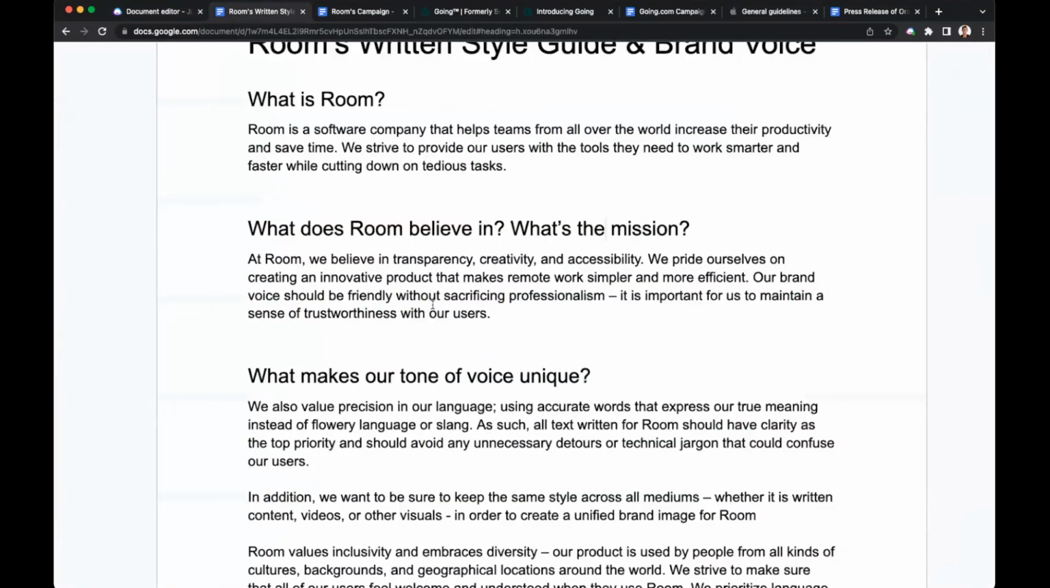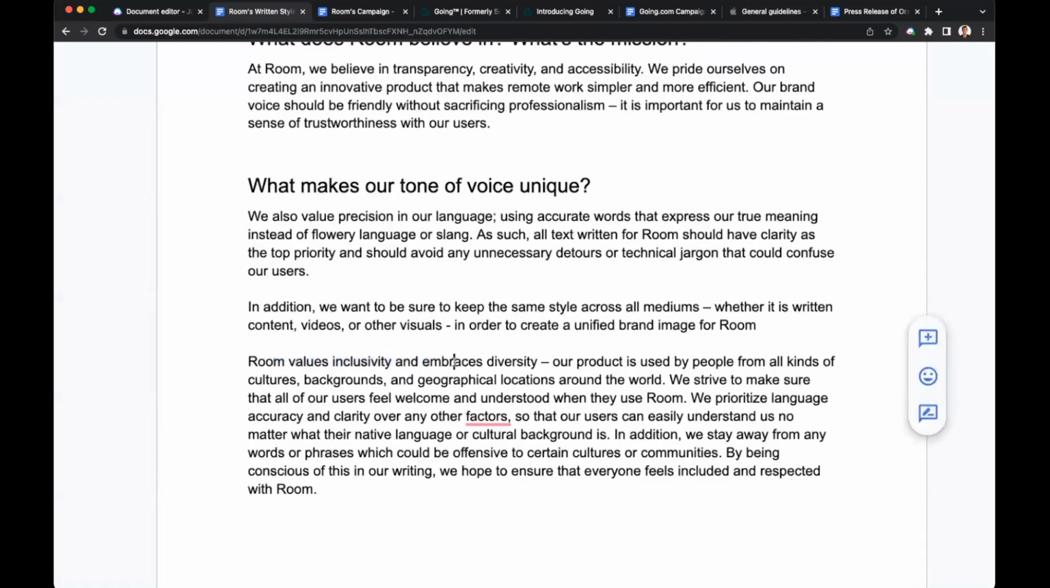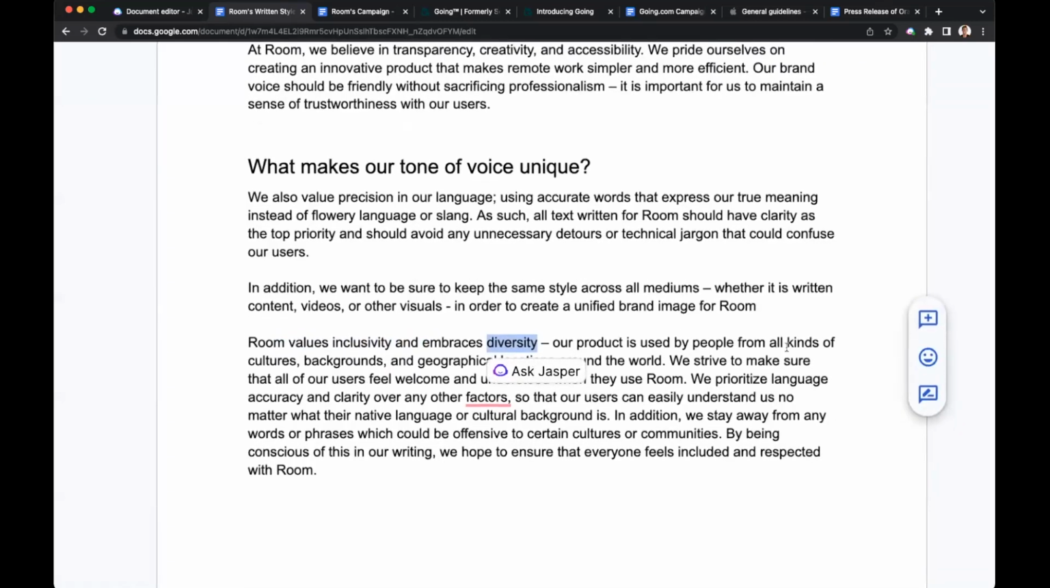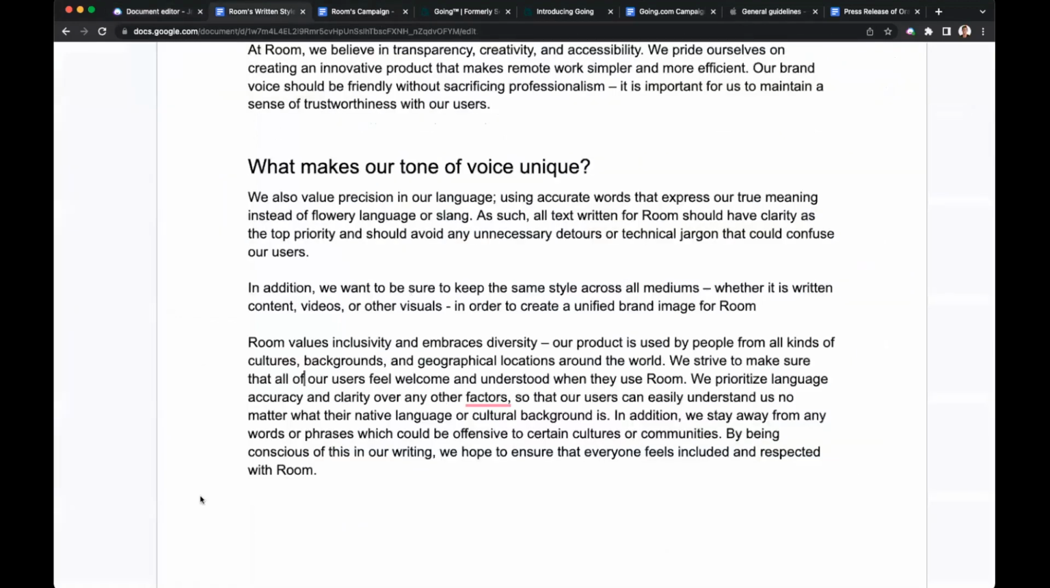What does it believe? What does this company believe in? Transparency, creativity, accessibility. The values are inclusivity and diversity with people from all around the world, cultures, backgrounds, and all that. Why am I sharing this? Think about it. We go back to this and we can see clearly that Jasper's writing with this ethos in mind. Global team, united spirit. That is exactly what this company would want in their content.